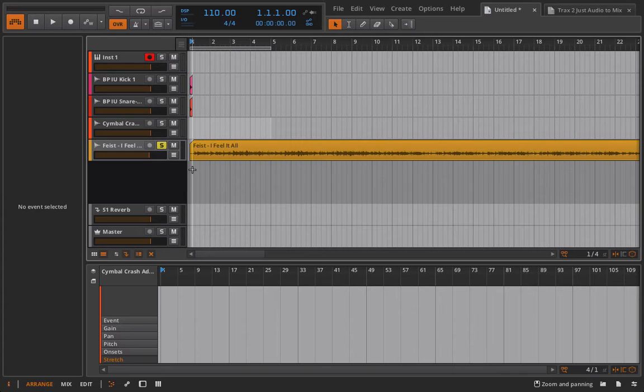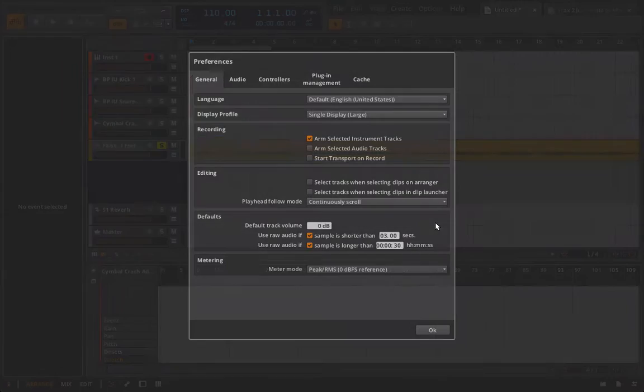But let's begin with this video. And the first thing I want to bring to your attention is the preferences here. And we have these defaults here. Use raw audio if sample is shorter than 3 seconds. Use raw audio if sample is longer than, in my case, 30 seconds.